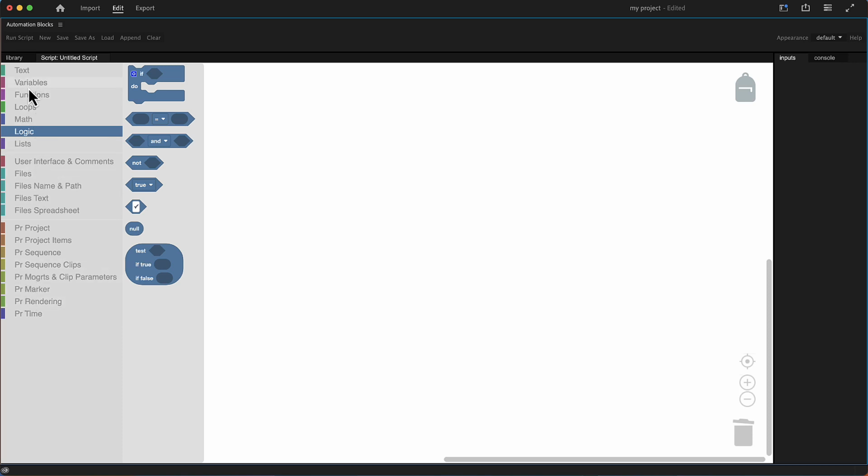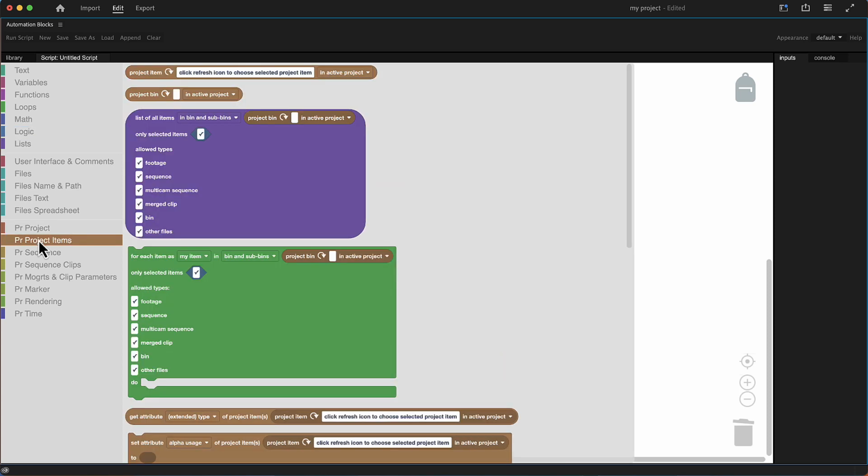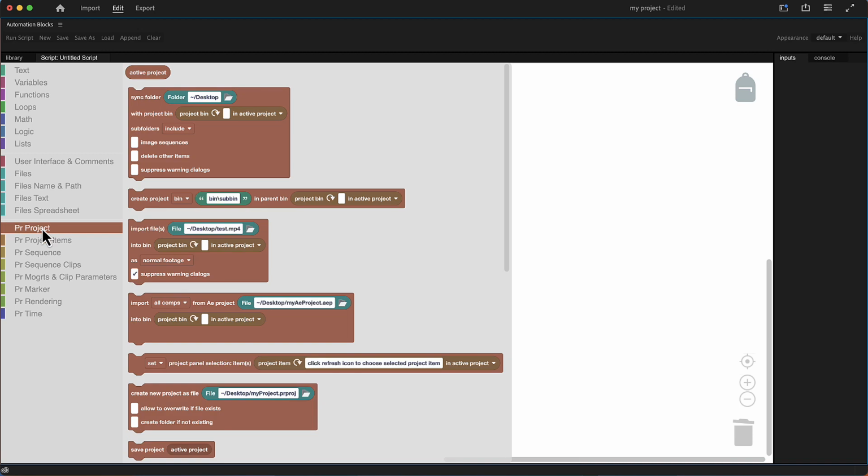So this is general logic. This here is handling files and creating user interfaces. And here you've got the blocks which are related to Premiere Pro, and we want to import some project items in the project. So this must be either in project or in project items. But project items is actually just about accessing something of individual project items, and here are the general project handling blocks, and one of them is sync folder. This allows you to import an entire folder from your hard drive in Premiere Pro, and import files.